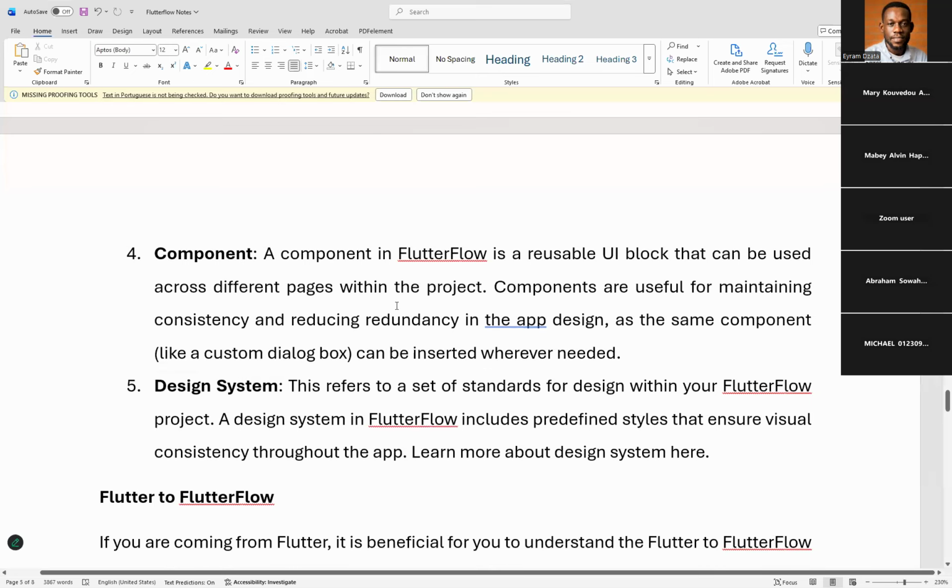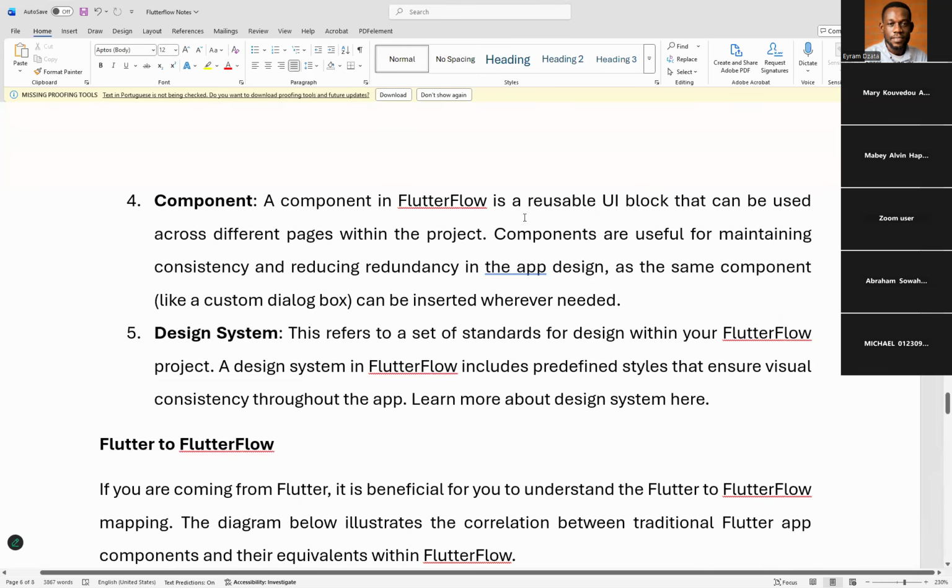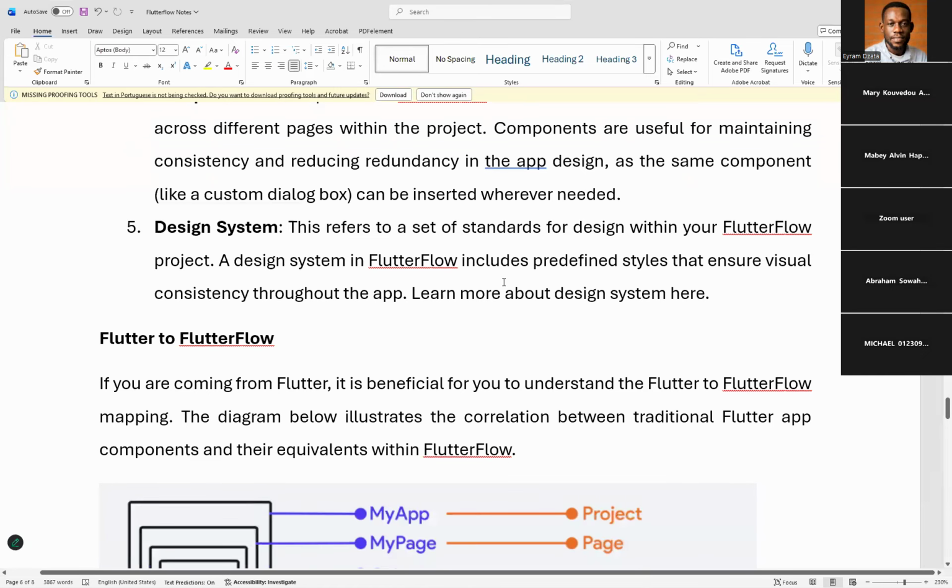Then we have the components. So the components in FlutterFlow is a reusable UI block that can be used across different pages within the project. Components are useful for maintaining consistency and reducing redundancy in your app. Okay, so some components are maybe a dialog box. Okay, you can insert it into your project.